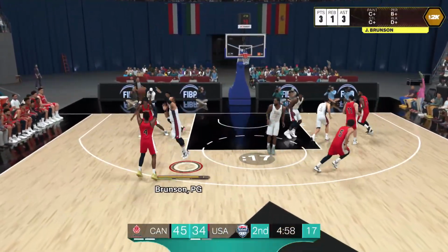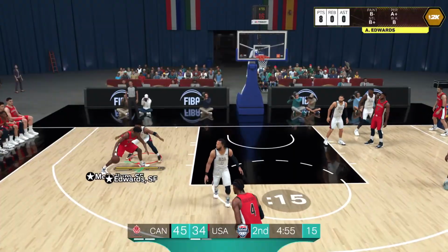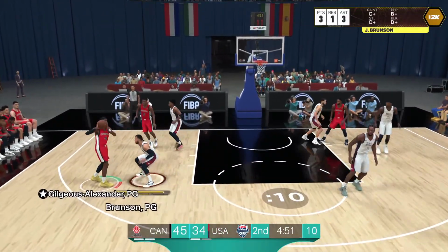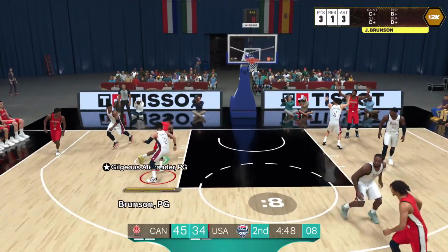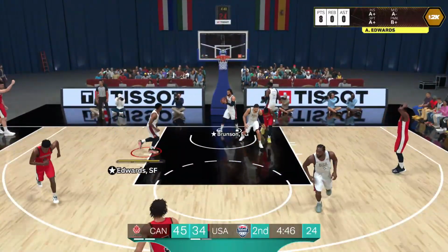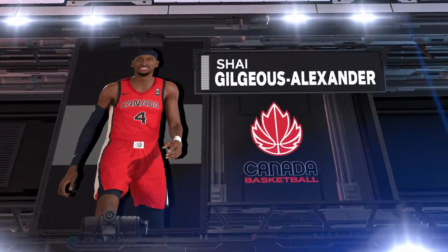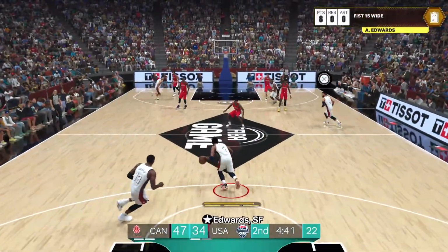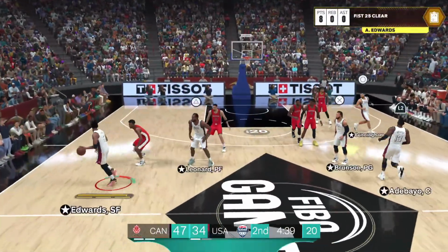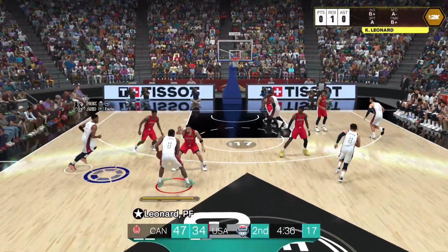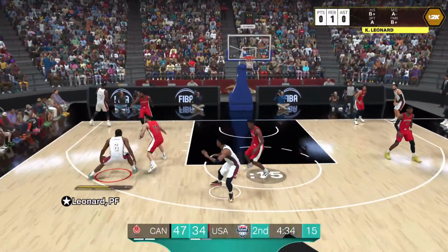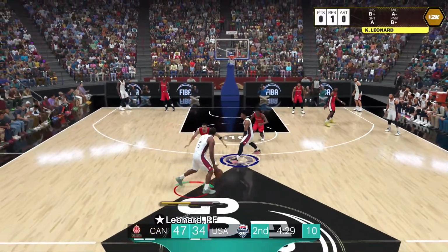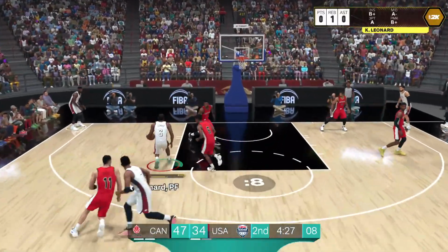Sharp passes to Gilgeous-Alexander. Edwards against McCollum. Now here's SGA. Tightly guarded. And SGA throws it down. You're not going to get stops against him unless you give an effort. Edwards, a pass to Leonard. Pass to Adebayo.